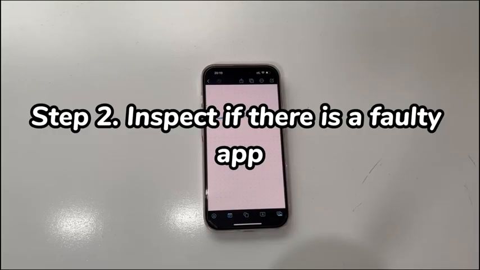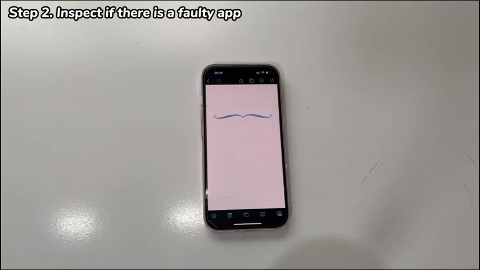Step 2. Inspect if there is a faulty app. If your iPhone 16 faces random freezes when opening or using a particular app, the app might be the culprit. The solution here is to force stop the app by quitting it. Here's how to do that.